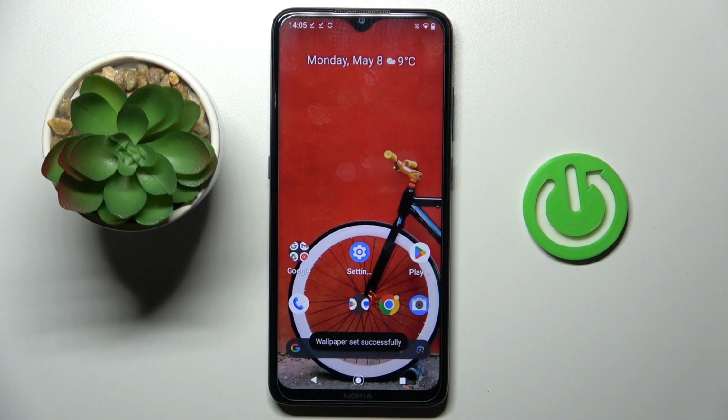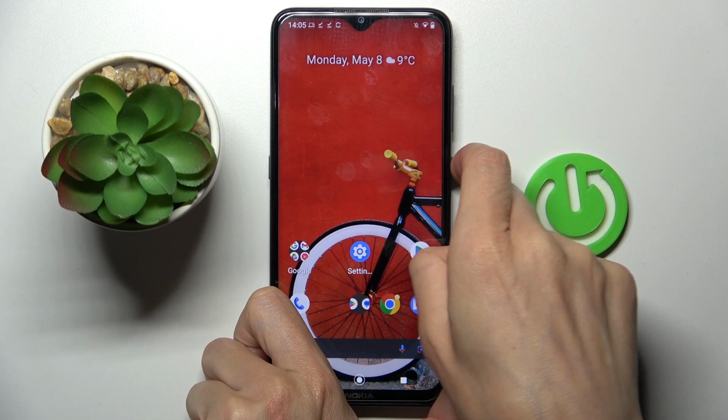And that's it, that would be all. As you can see, this brand new wallpaper is covering both your home and lock screen.